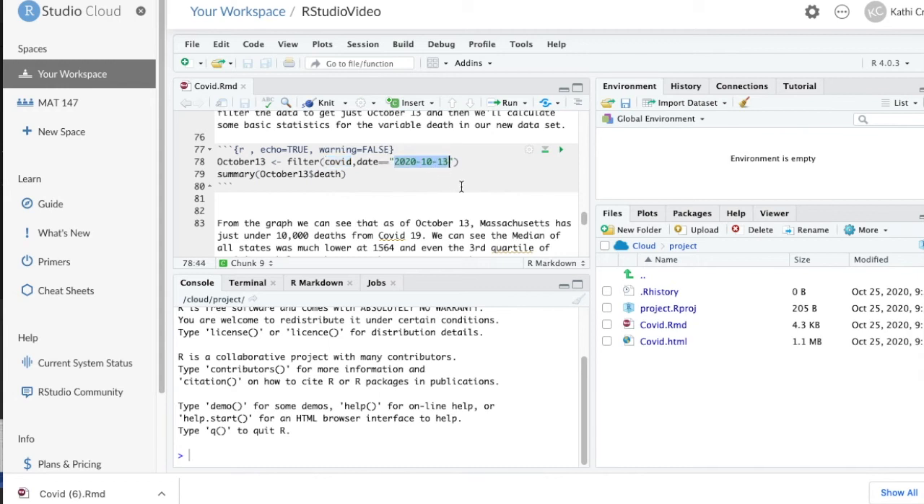So in the previous one, I had a list of states that I was considering. Here, I just want this particular date. And then once I do that, this is a new data set. So I can use all of that same information that I have, my ggplot, my different commands to calculate statistics, and now do it on October 13th. So in this example, I took the data for October 13th, and I wanted to look at the variable death, so I used $death. And I want to look at the summary information about that.